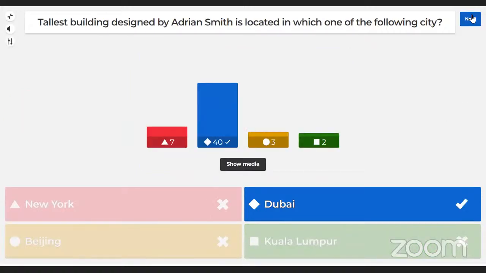All right, time's up. The tallest building designed by Adrian Smith is located in which of the following cities? It is in Dubai. All right, moving on to the scoreboard.